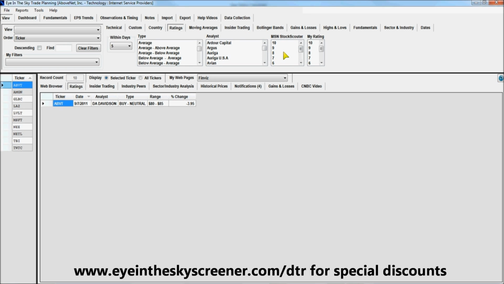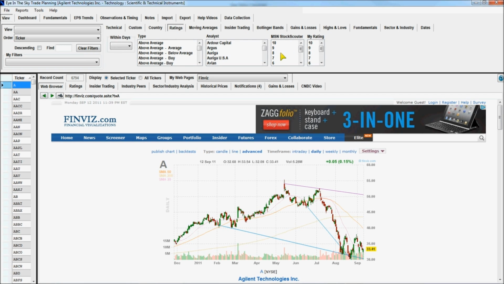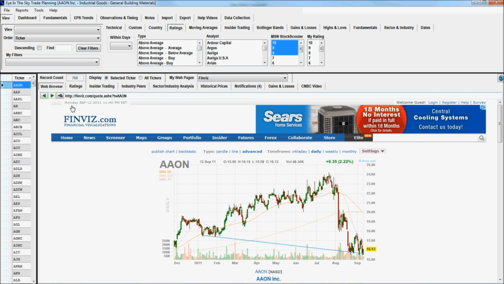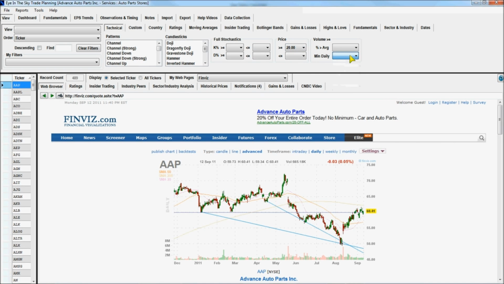You've got MSN Stock Scouter ratings over here too. So if you wanted to filter on MSN Stock Scouter ratings, and that's one of the rating systems you like, let's just clear this out, go to ratings again, and let's pick anything between an 8 and a 10. And now we have 760 stocks that have those Stock Scouter ratings. But then we can combine that with price levels. So let's look for stocks that are at least $20 with a minimum daily average volume of 100,000. And now we're down to 419, and you could actually add patterns and other things to that and shrink that list way down to just the stocks that you're looking for. So it's very flexible, very customizable.